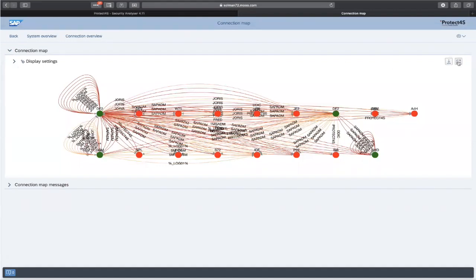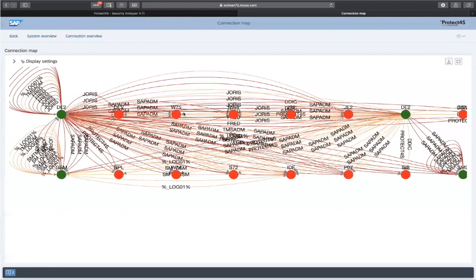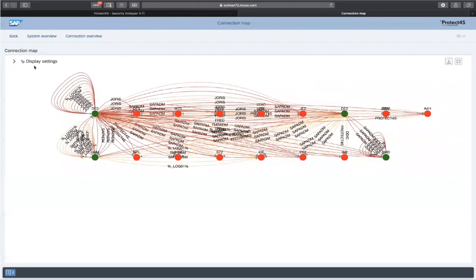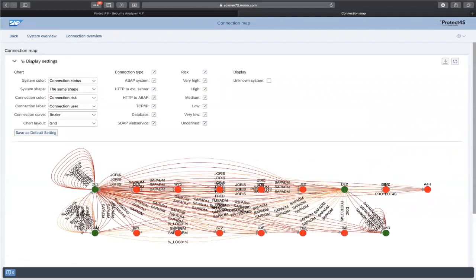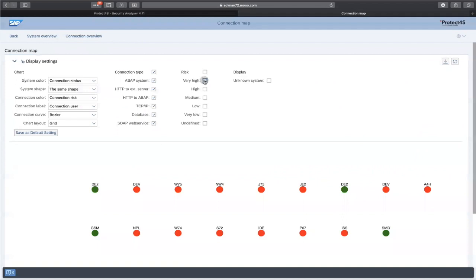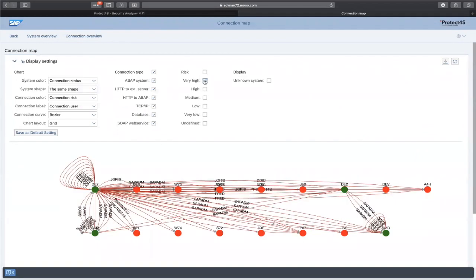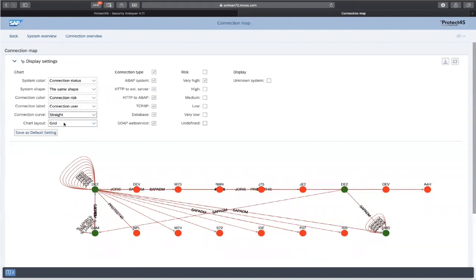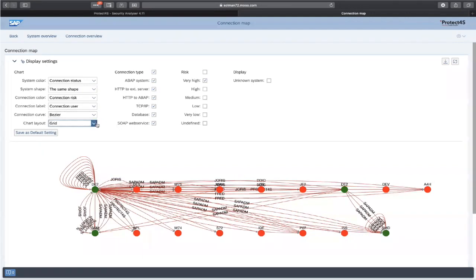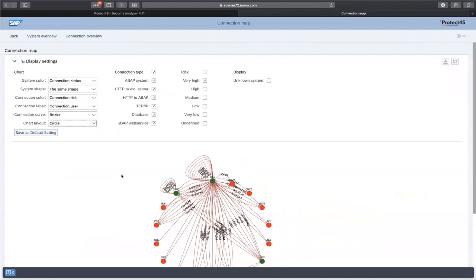Now in this graphic, you see SAP systems of your SAP landscape mapped out with HTTP, RFC, SOAP, TCP/IP, and database connections. And the good thing is it's highly customizable. It contains a lot of information. We maximized it a bit for better visibility. And then if you go to the display settings, you can see that there's a lot to change. And you can save that as a default setting in the way that you want.